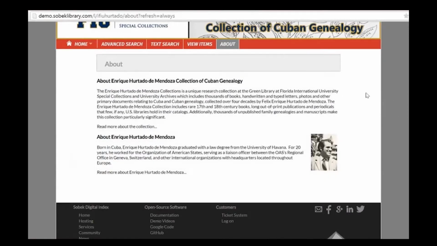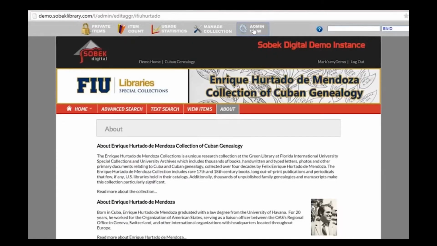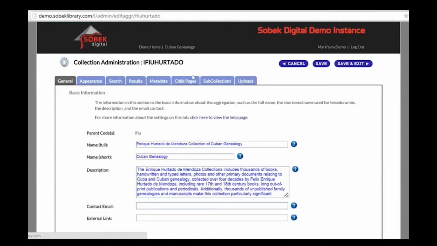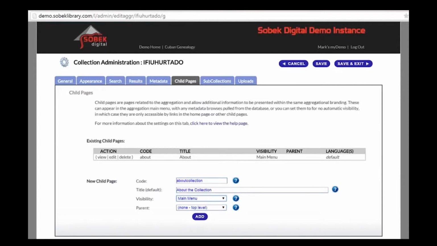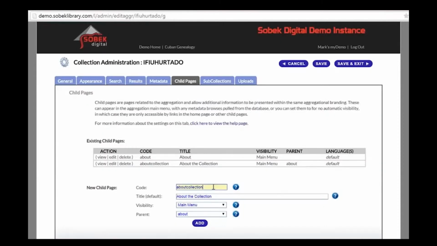So let's add a child to this collection, a child to this child page, I should say. So let's go to the admin view, go to child pages again. This time we're going to say About Collection. And our title will be About the Collection. We'll make the visibility also main menu. Now we can select it to be underneath the About. So we'll hit Add. While we're here, we'll go ahead and add the material type Browse By, so you can see how that works.